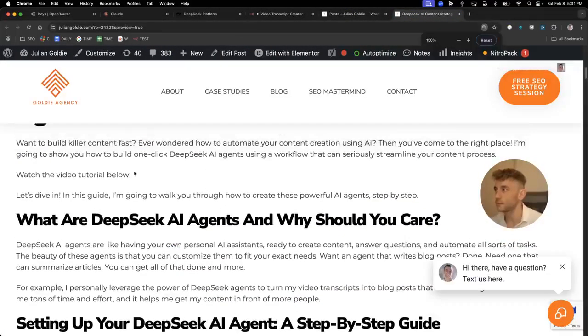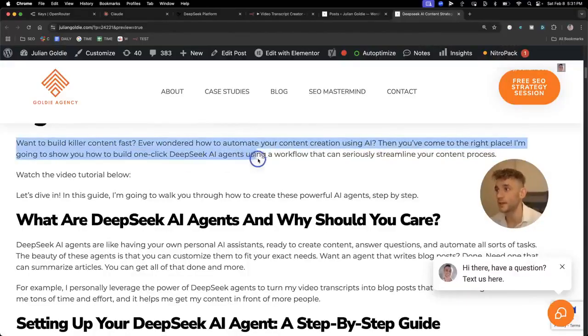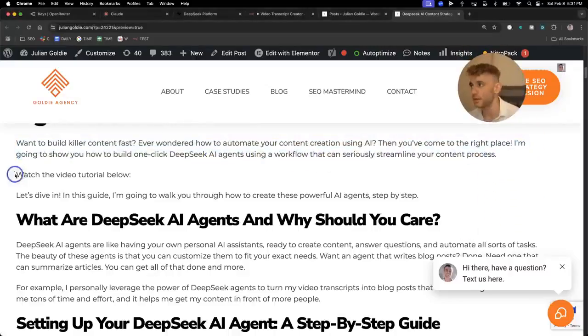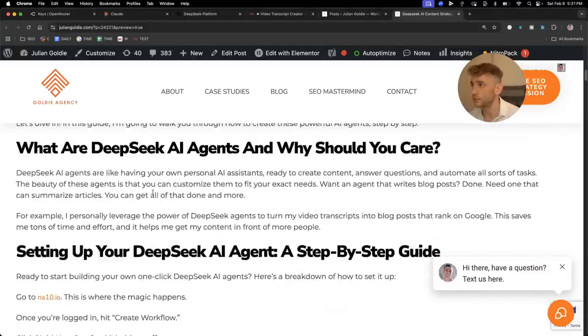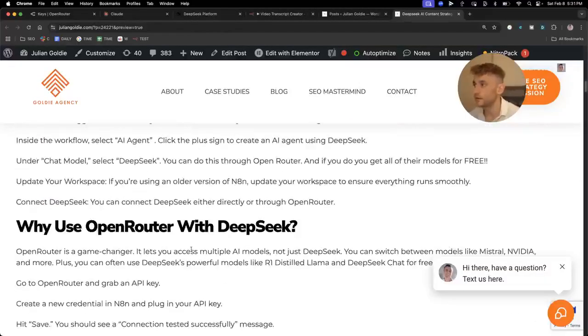Then we've got a nicely written article. So it said, want to build killer content fast? Ever wondered how to automate your content creation using AI? Then you've come to the right place. I'm going to show you how to build one-click DeepSeek AI agents using a workflow that can seriously streamline your content process. And then you see it says, watch the video tutorial below, and you just insert the URL that you want to embed. Everything is nicely set up as well.